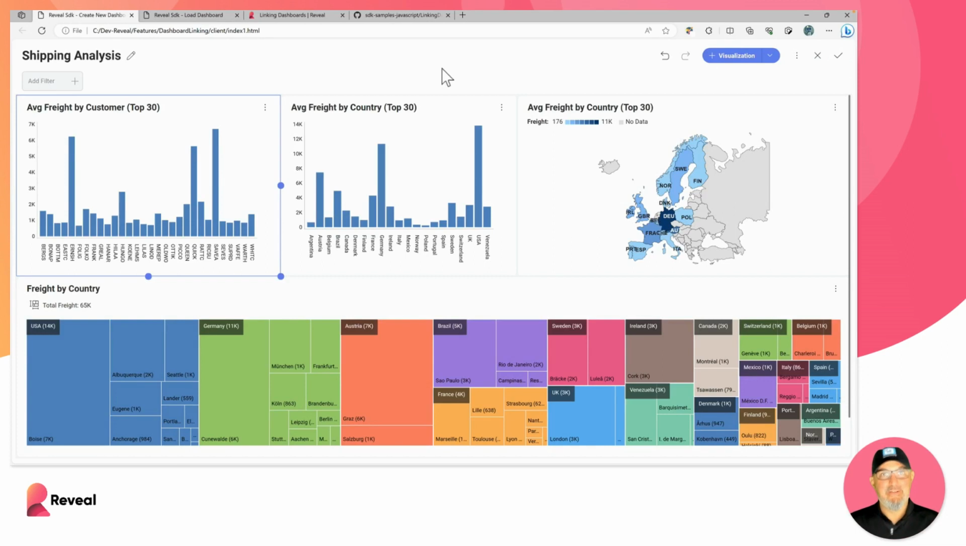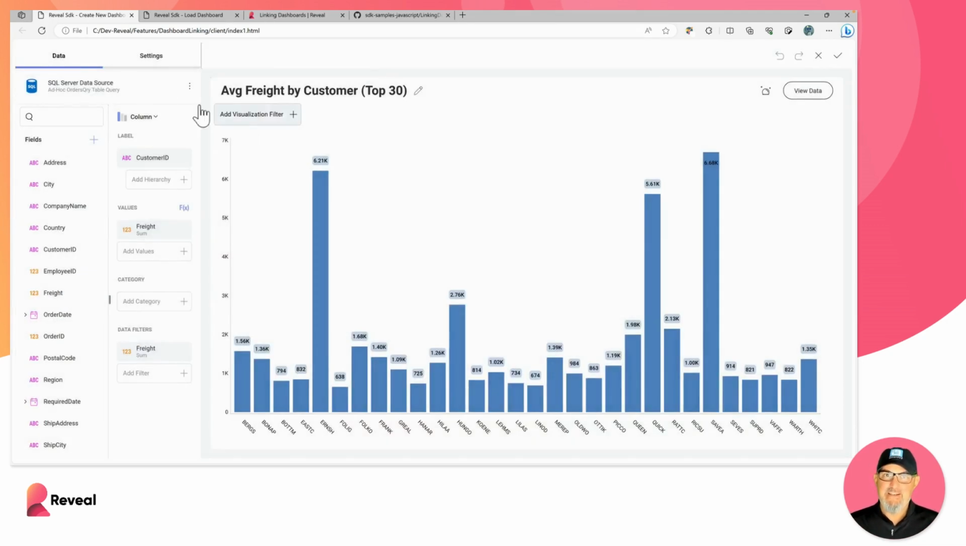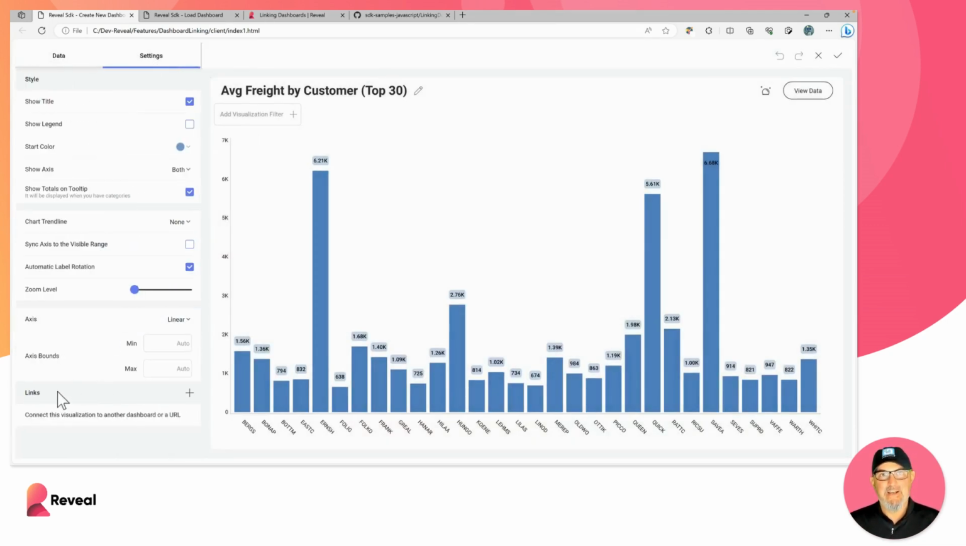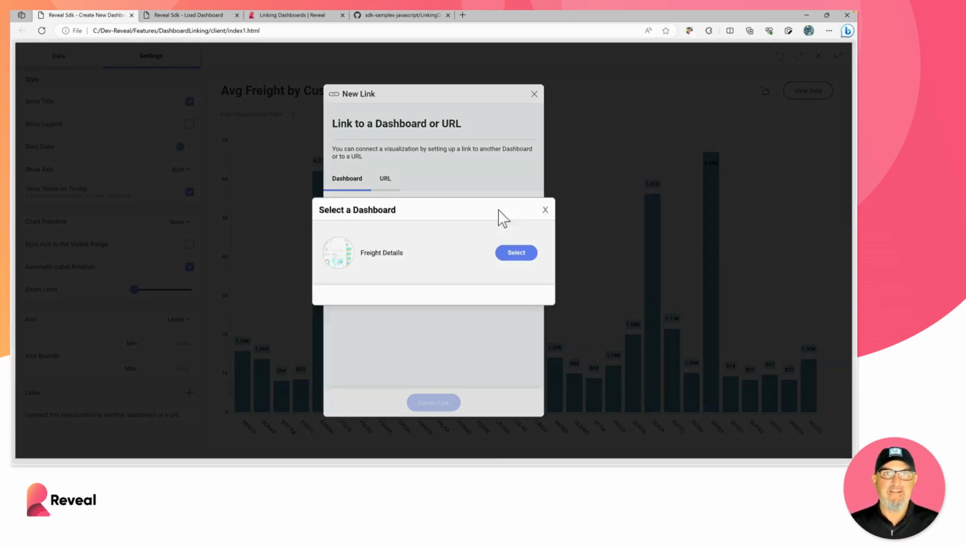So what I'm going to do for my dashboard linking is, I'm in edit mode already. I'm going to edit the average freight by customer visualization. So I'll click edit. I'll go over to settings and I'll go down to the bottom of the settings and you'll see the link button. So I'll click the plus button and I want to do a dashboard link. So I'm going to go ahead and select a dashboard.